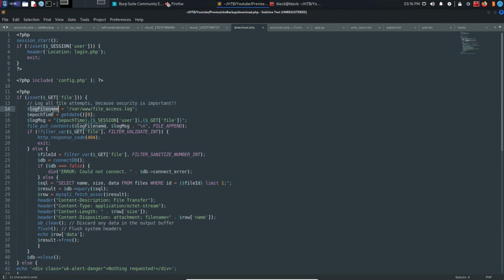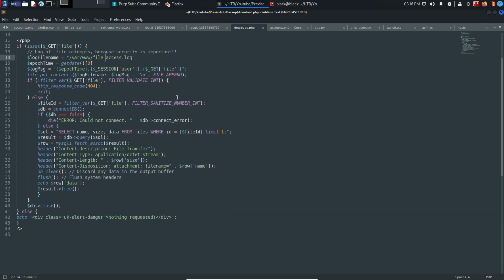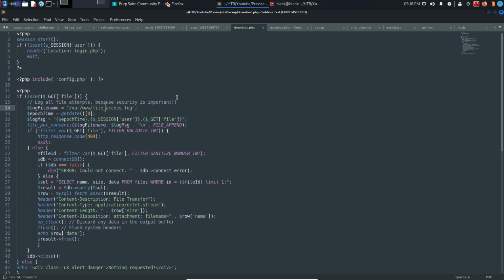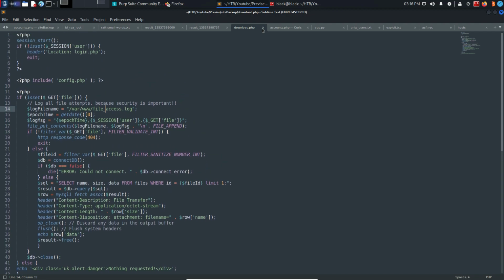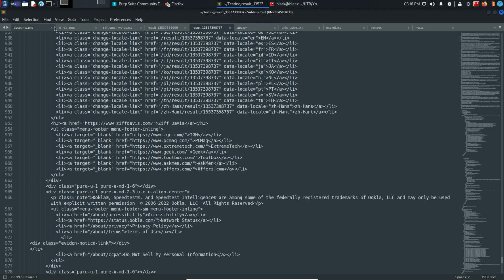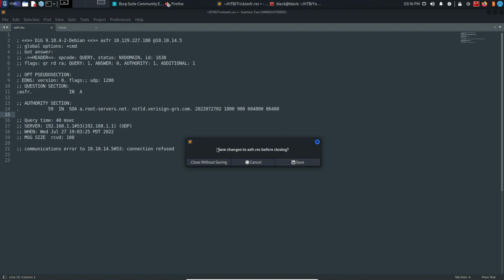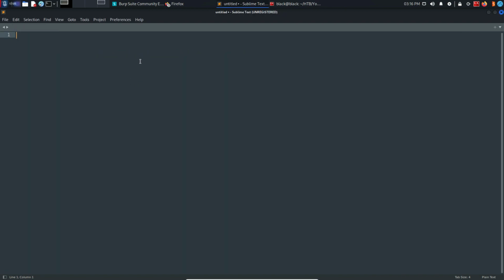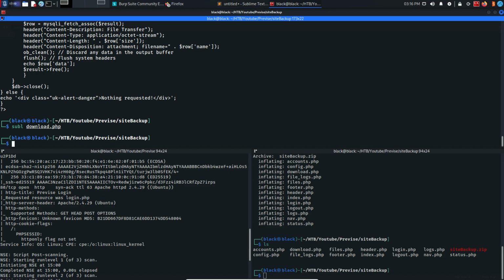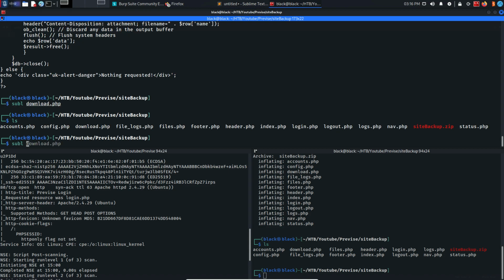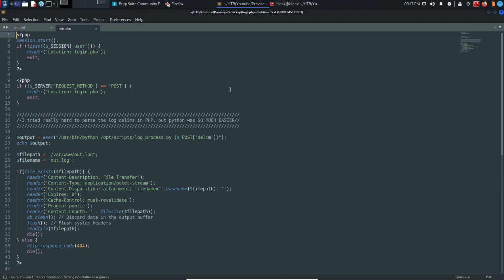Okay, interesting. But nothing super eye-popping here. We can just get rid of everything. That's cleaner. Okay. Maybe in logs.php, we haven't seen that one yet.